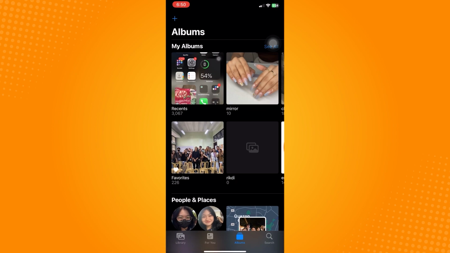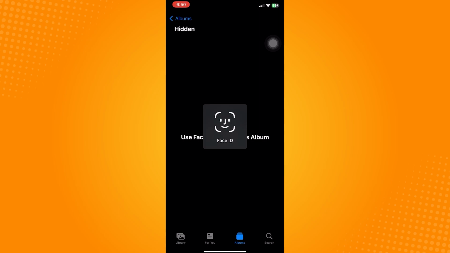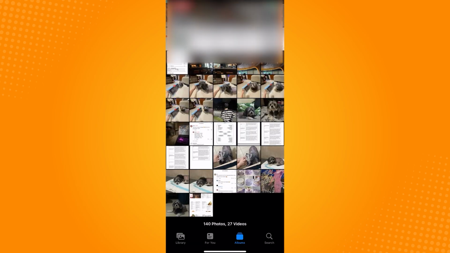Now scroll down and locate the album called Hidden. Tap on the hidden album to open it. Inside this album, you will see all the photos that you have hidden. Now in here, select the photos that you want to delete.